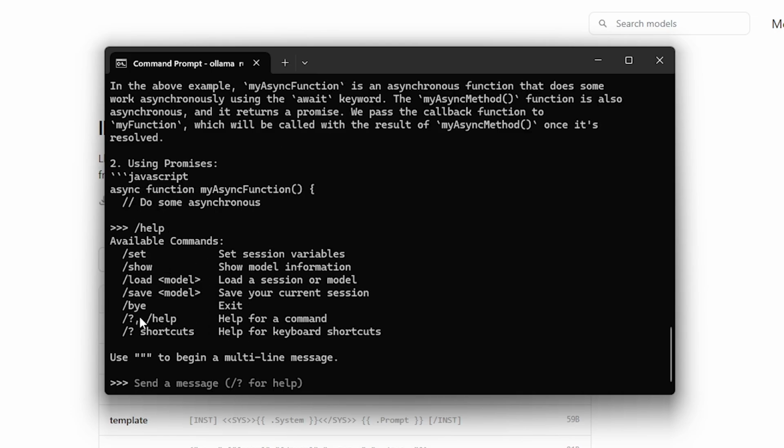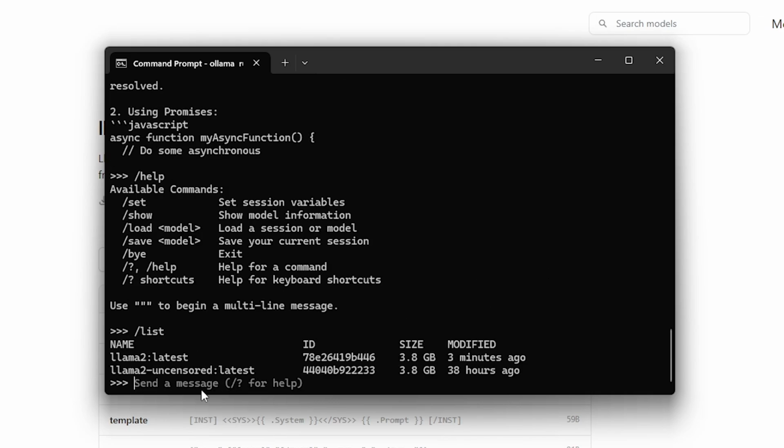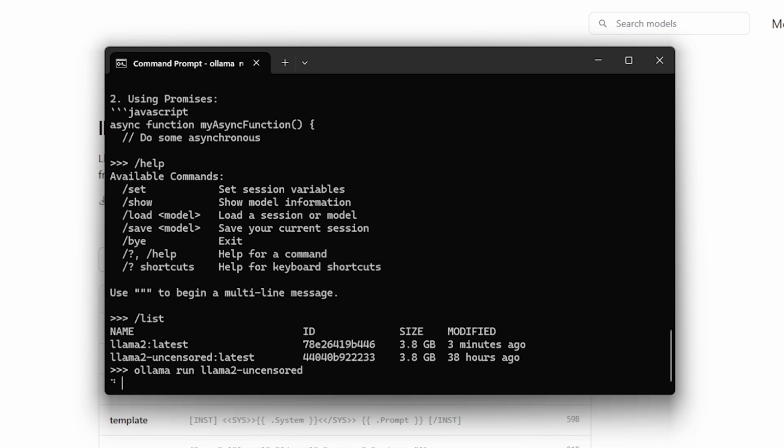You can save sessions, you can exit, you can show the model, or you can list all of them using /list. And it'll show you all the models that you have already installed. So I have Llama 2 and also Llama uncensored. If you want to run another model, you can just copy the name and write ollama run and the name of the model, and it's going to install it.